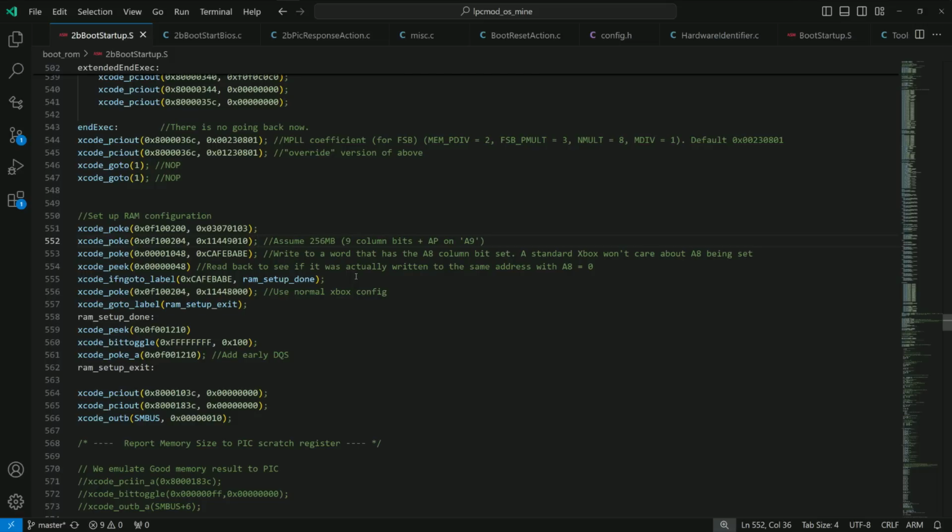Here is that code implemented in Xcodes. So what I do is I write my magic word to address 1048, then I read back at 0048. This one here is bit 12, which corresponds to the A8 column bit. If the code was successfully written to the intended address, then we go to RAM setup done. Otherwise, we will reconfigure back to the default Xbox config.